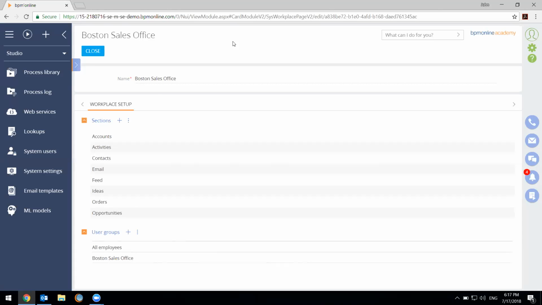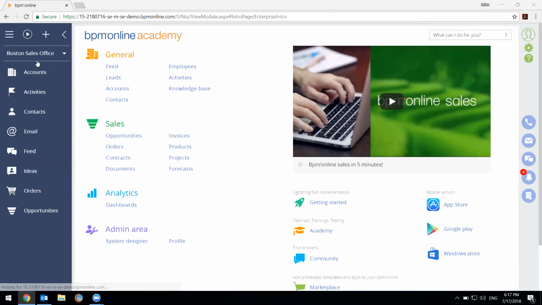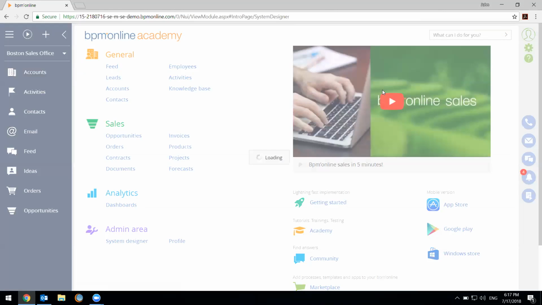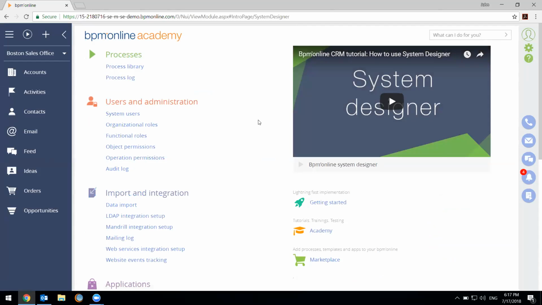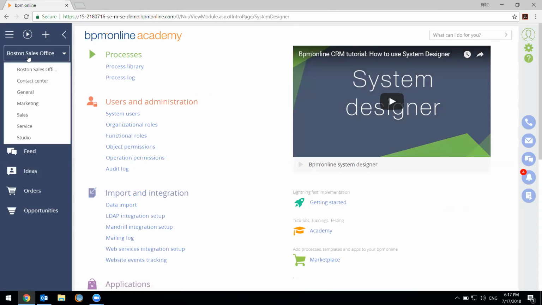So that's a quick primer of how workplaces function. One of the things I want to add is we can use workplaces to hide sections we don't want people to have access to by simply removing them from all of these workplaces. Though again, if you don't have the corresponding access rights, if given a direct link, people will still be able to click on that link and access the section.